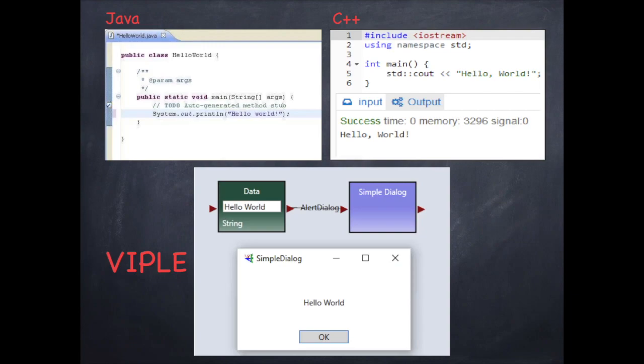So when we look at these 3 different programs, there are some pretty big differences between the Java and C++ programs and the VIPLE program. The VIPLE program, and VIPLE in general, is a graphical programming language, which means that instead of typing out the words, so for example in Java, we see the line that says system.out.println hello world. Instead of doing that and having to type out those words, in VIPLE, we just drag boxes and connect them. So we have a data box connected to a dialog box. And those 2 boxes alone are what make our program. So VIPLE is going to be a great way for us to be able to learn how to program without having to worry about remembering exactly which words we need to use to get what we need done.